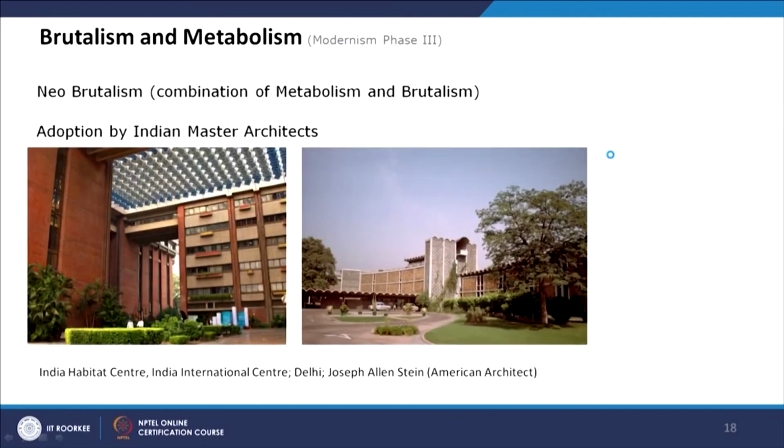And some other examples by architects who are not from India but have their work in India. Joseph Allen Stein has two of the famous buildings in Delhi, which are India Habitat Center and India International Center. So this also has a brutalist approach. This is brick, and then there was a stone cladding as well, but the main protagonist of this building is brick. And also there is this same approach of rainwater pipeline, which is acting as a punctuation and creating the rhythm of the building, and acting as a visual element. So this is a fusion of metabolism and brutalism.